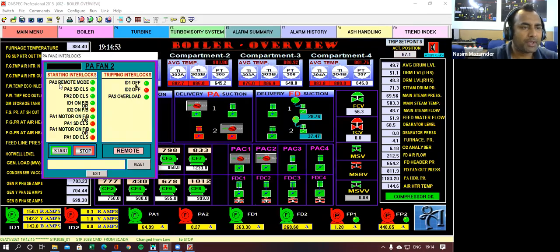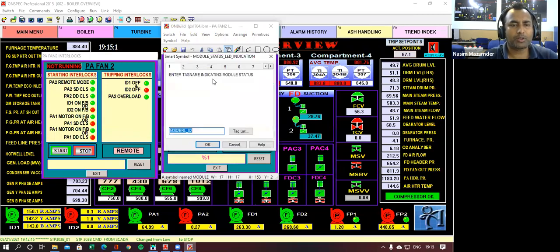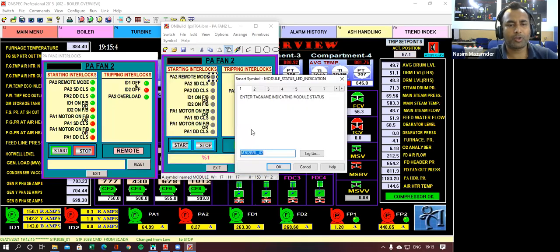Now you see here PF2 remote mode. It is green. How is this coming here? I can double click on this symbol, and I can see here "enter tag name indicating module status." So we have to enter the tag name that will indicate the status of this particular symbol. I have entered M302B RL underscore 02. I'm just pressing Ctrl C to copy this one. So M302B RL underscore 02.